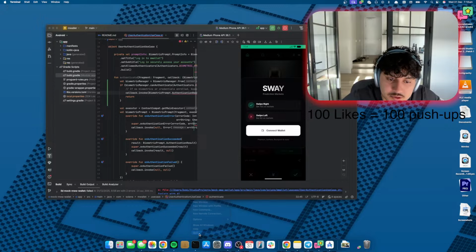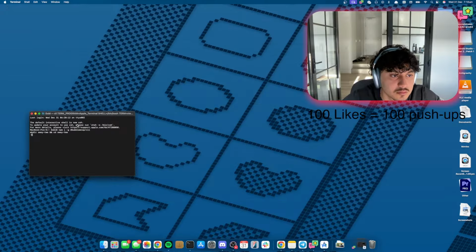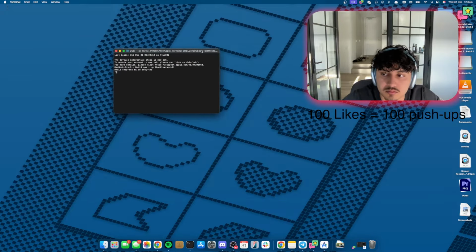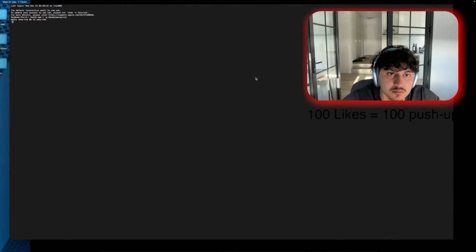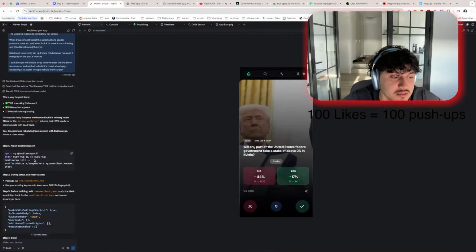Let's open up a new terminal. Have you ever full screened a terminal before? It feels wrong. Feels like I shouldn't be doing that.